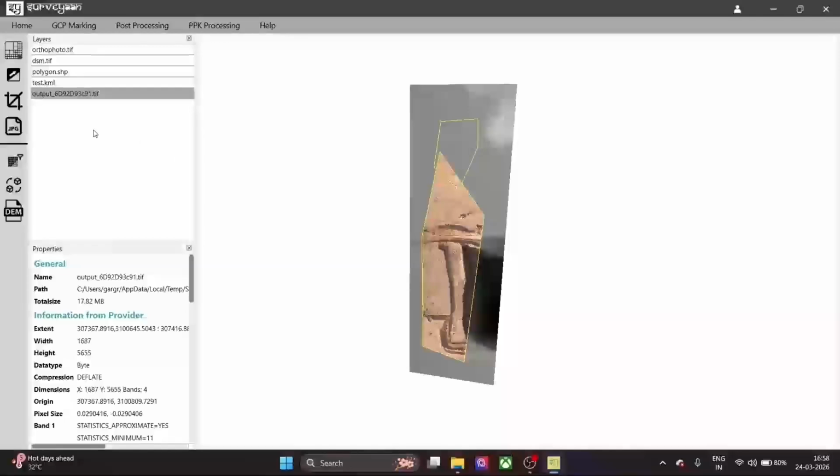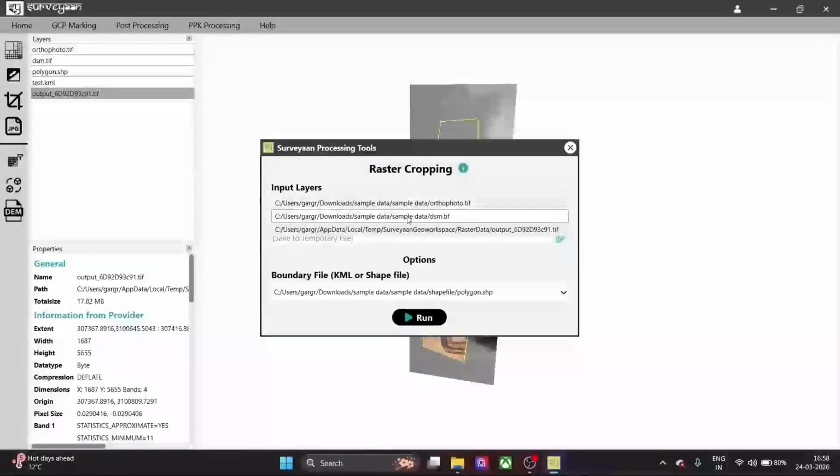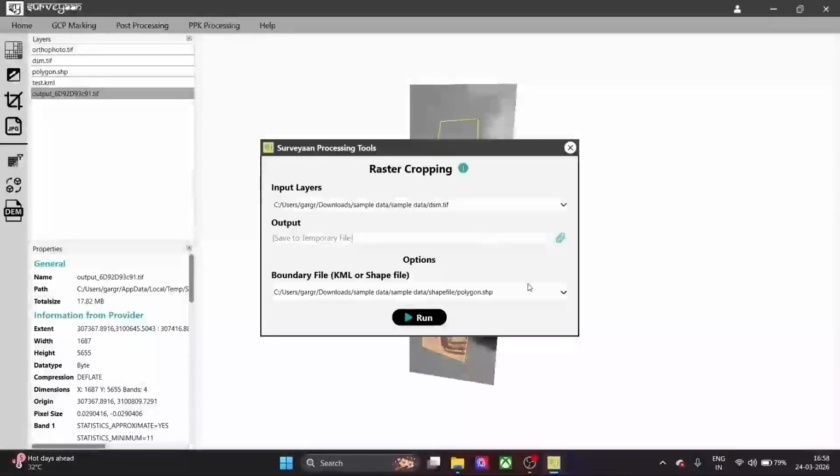Next, again open the Raster Cropping tool. This time select the DSM file along with the KML file. Then click on Run.